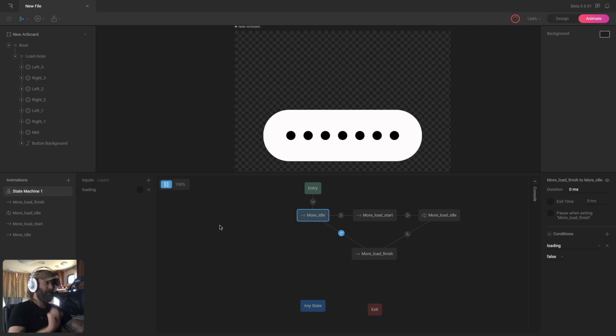Okay, so we're starting in the more idle position, which is good. And then when I go to true, it just seems like it skips this animation here and goes straight to load idle. Now what happens if we uncheck this? It once again skips the transitional animation and just goes right back to more idle.